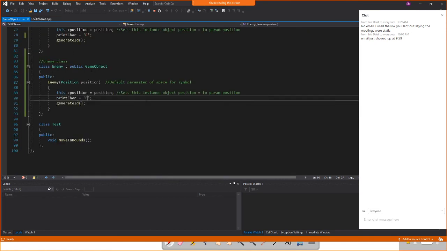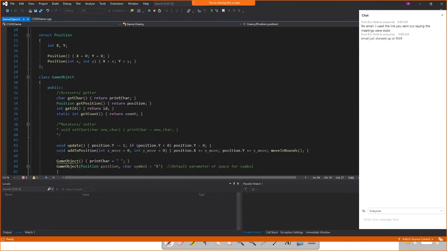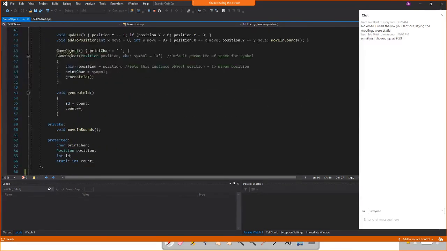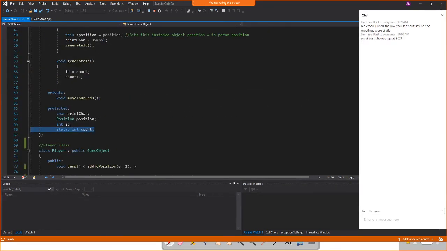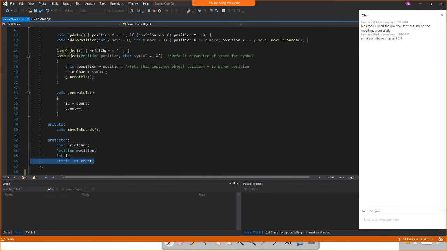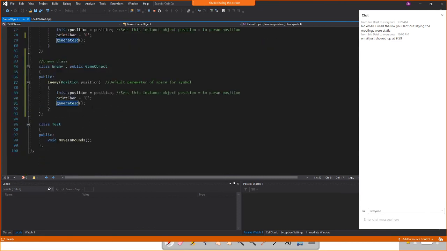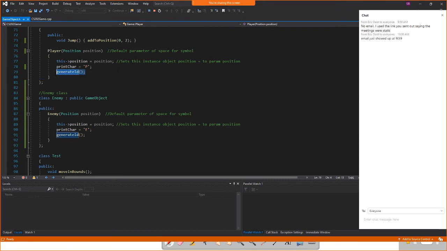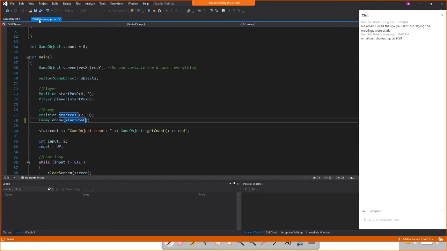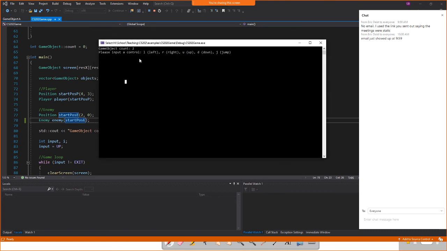So remember from our code that we had a static variable called count somewhere. Oh, it's private. We had a static variable called count, and that was something that everything could see, right? And that incremented whenever we generated an ID, which happens whenever we create an object. So you'll see here it generates an ID in the default constructor. And then in the player and enemy, we also said generate ID. So that gives them their own unique ID and adds to the count. So even though I didn't create any game objects, I created a player and an enemy. When they inherit from it, they still call the same code.